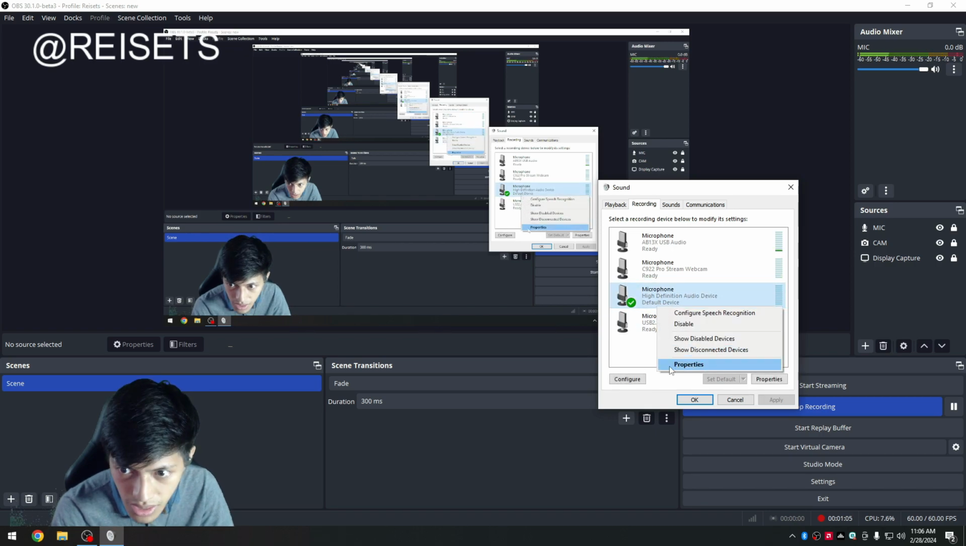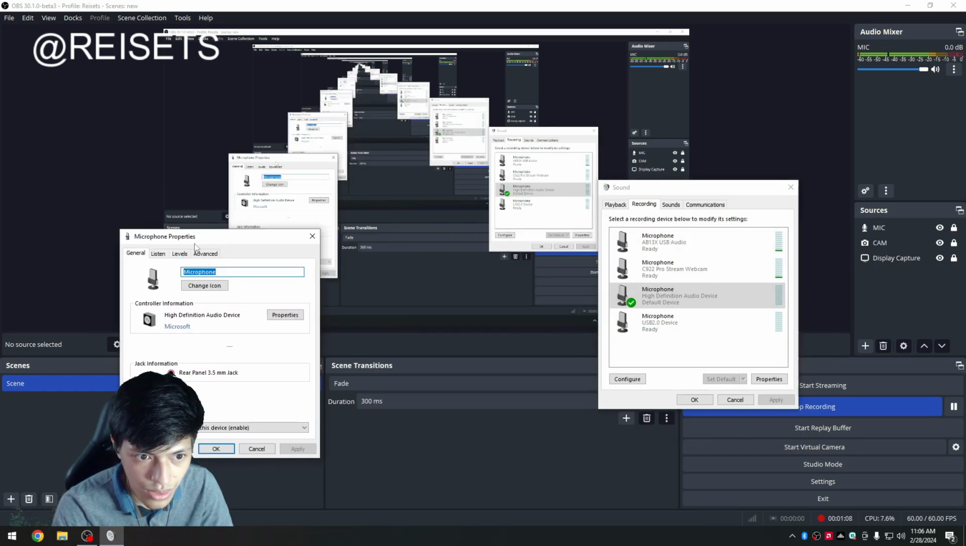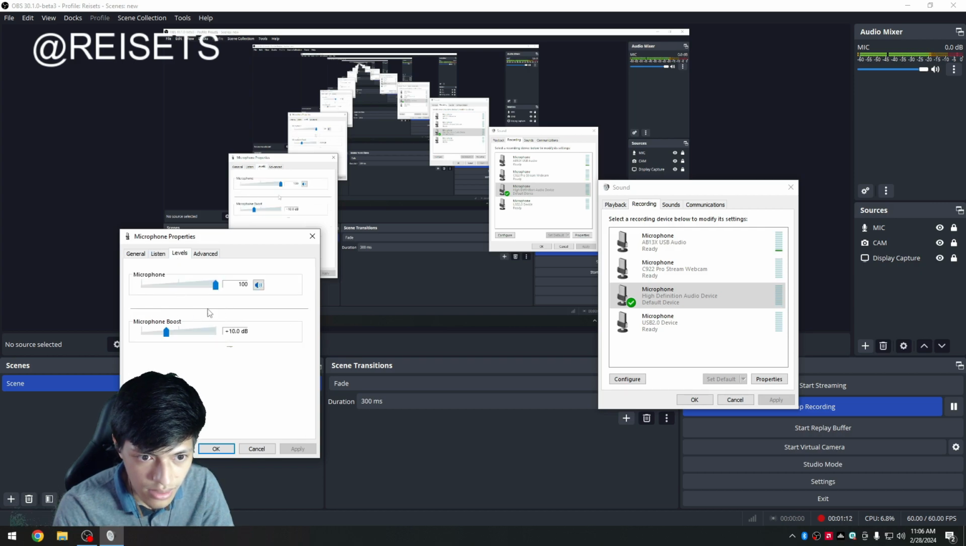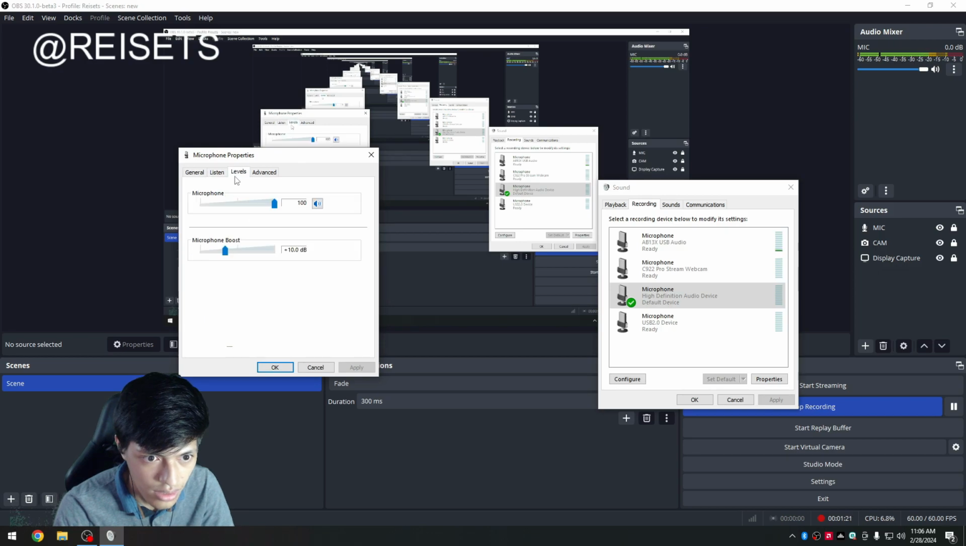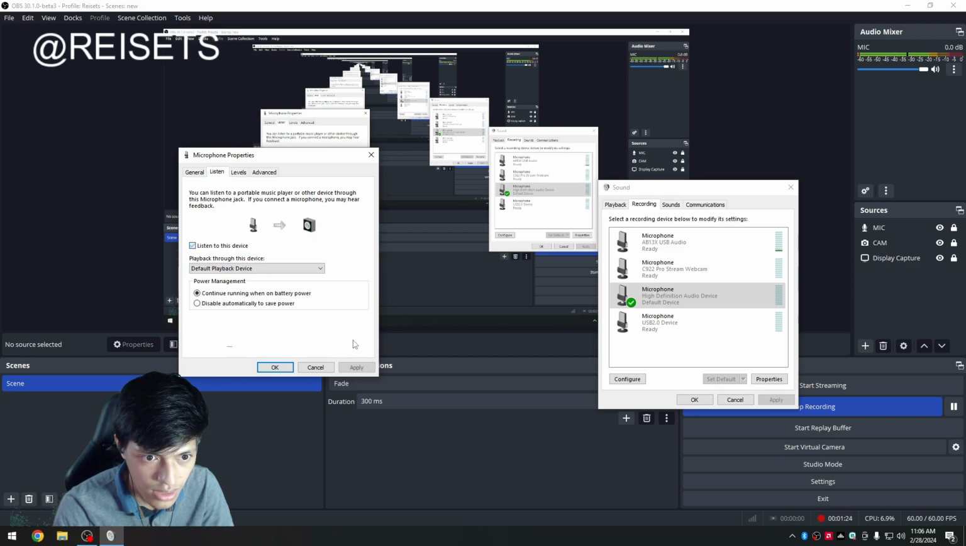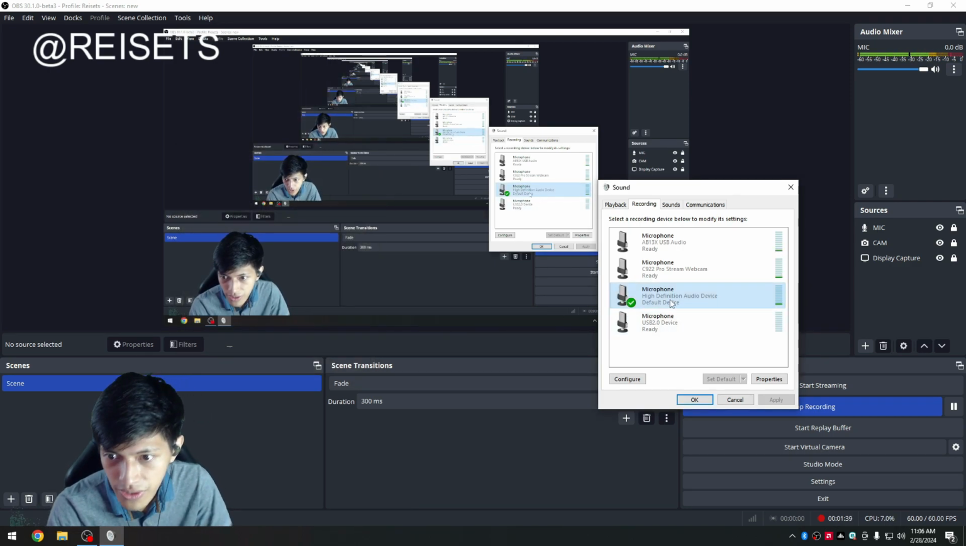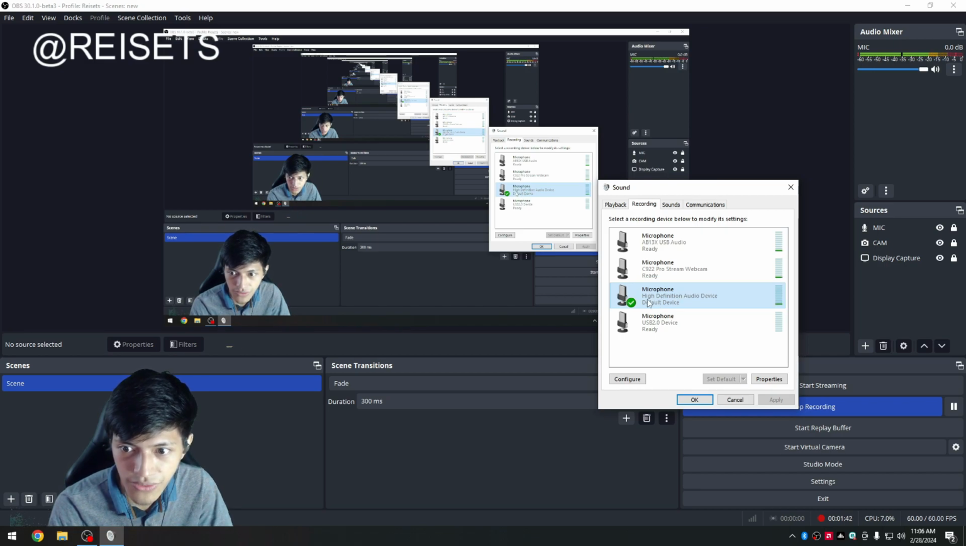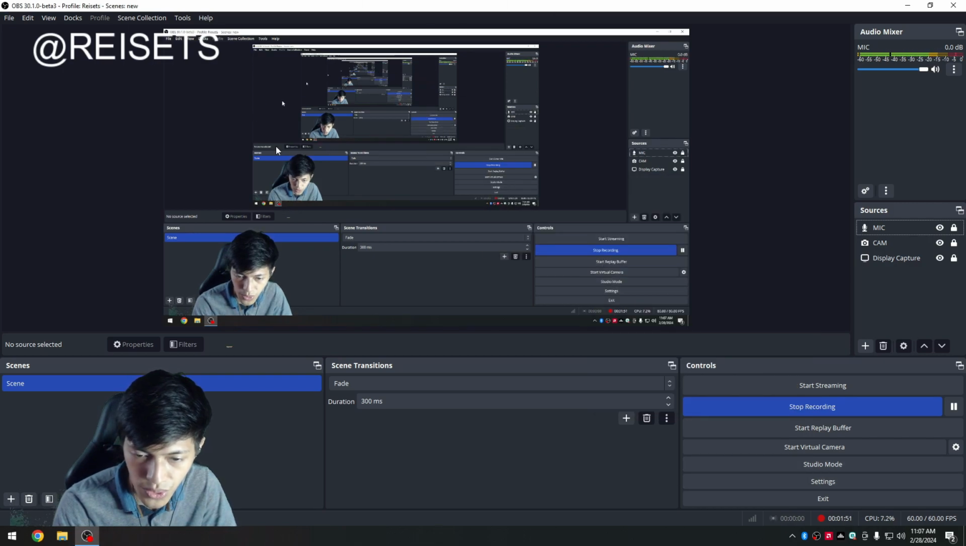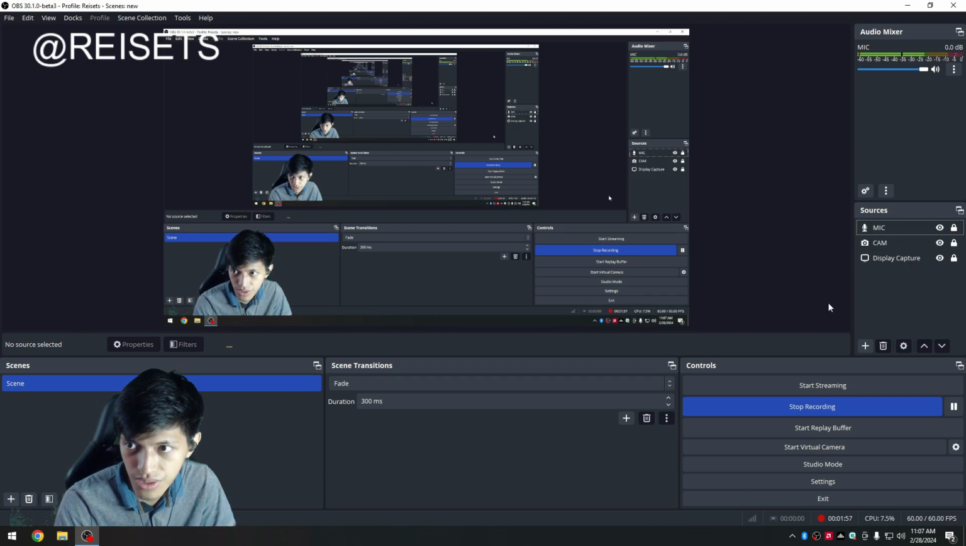So you just right click, check the volume, go to the levels, and check to see if your microphones aren't muted. Then you can also click on listen to this device so you can hear. Okay, after checking, just remember the name of your device. Right here it says microphone high definition audio device, so we'll remember that, and then let's just click OK. So we put 100 on the volume and 10 on the boost, or probably the gain.